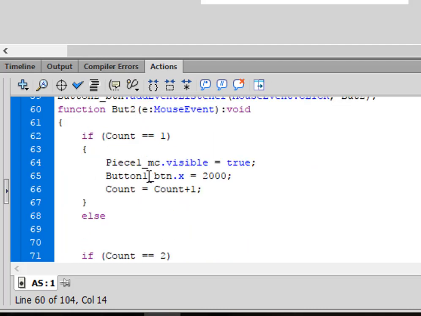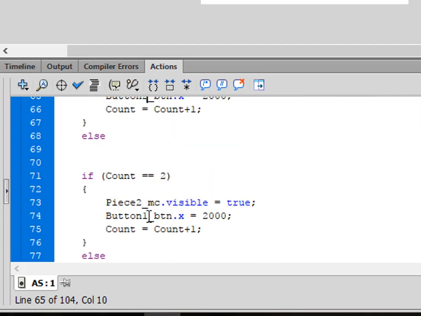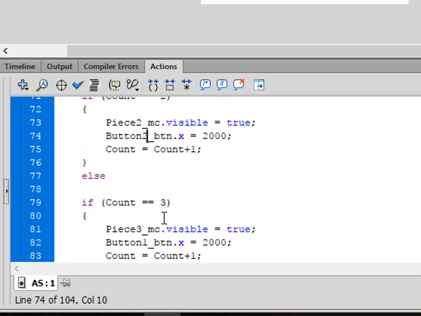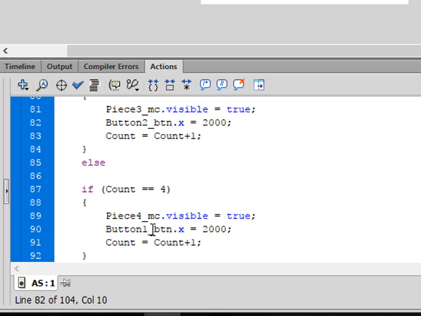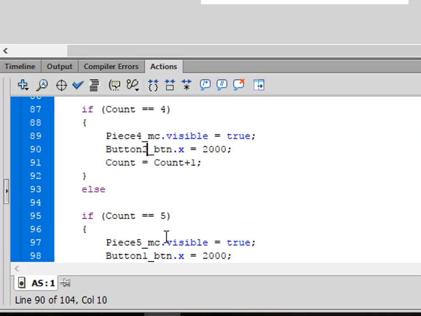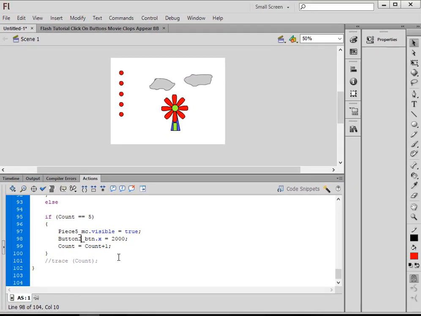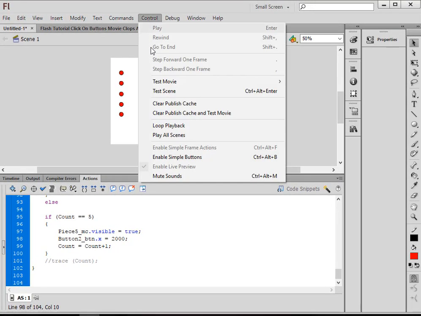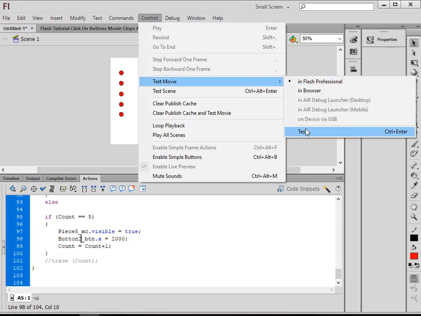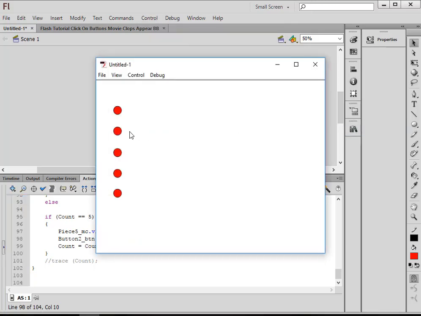The only thing we change here is button 2. Down here, button 2, button 2, 2, 2. Okay, let's see how this works out. Control, test movie, test. If I press button number 2 first, I should get the clouds.